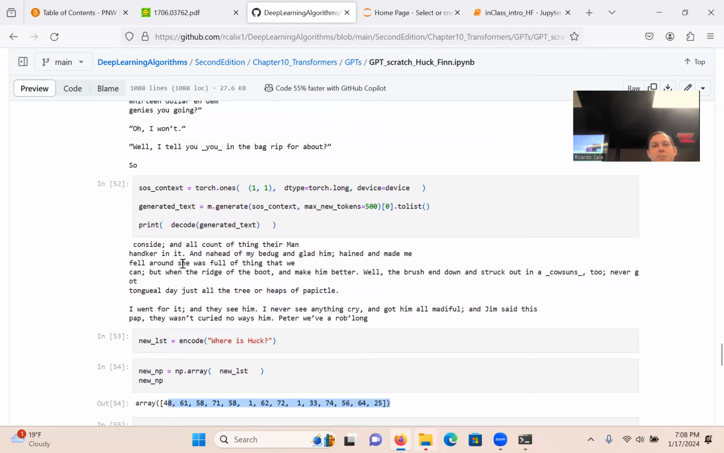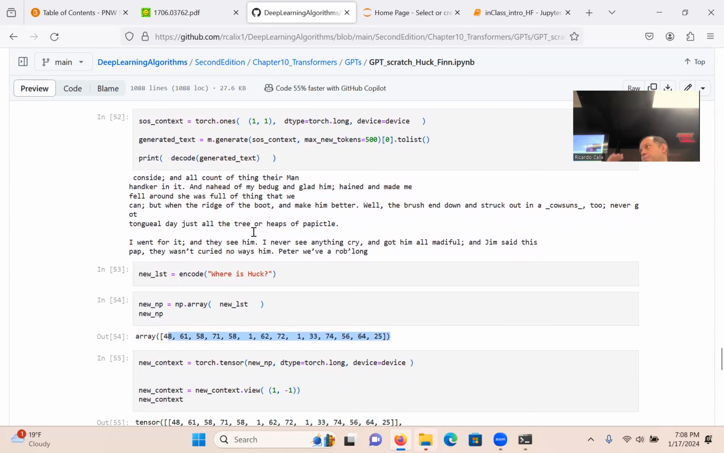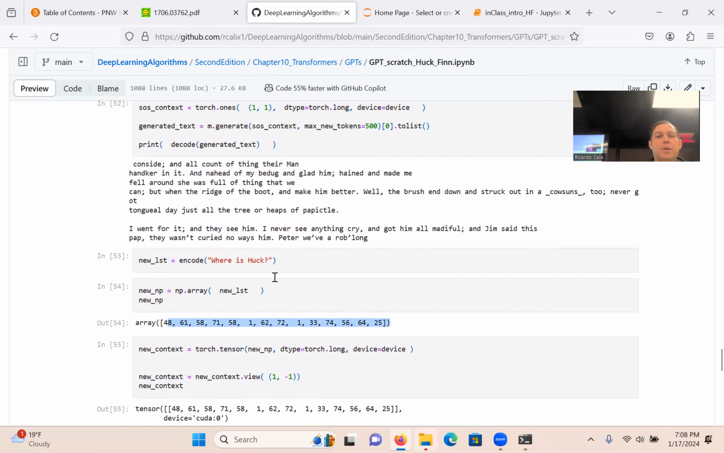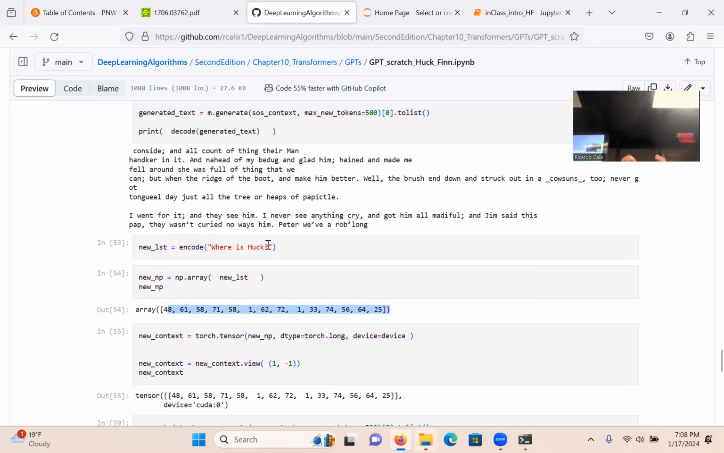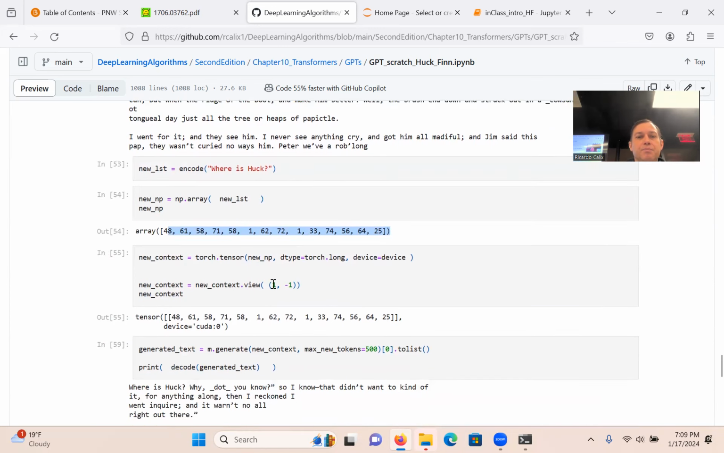So in the previous example, I did a 0 or a 1, right? But in the paper, it says to do that. But here I want to start thinking like ChatGPT or those things that answer questions, so I can give it the whole thing. So I give it, where is Huck? This gets encoded. I get the list of IDs.